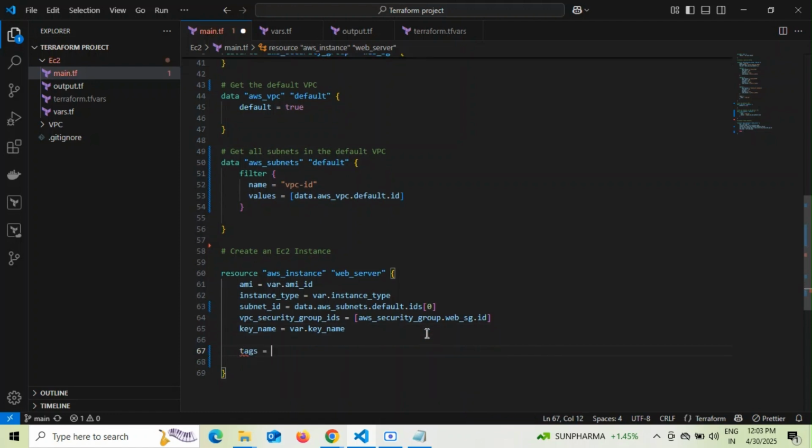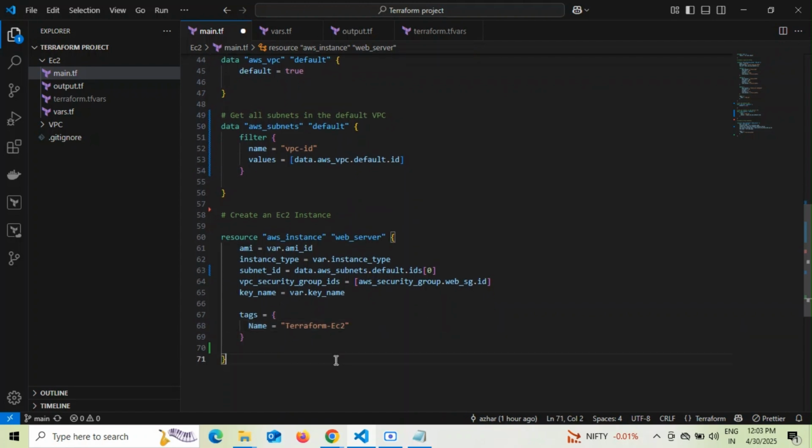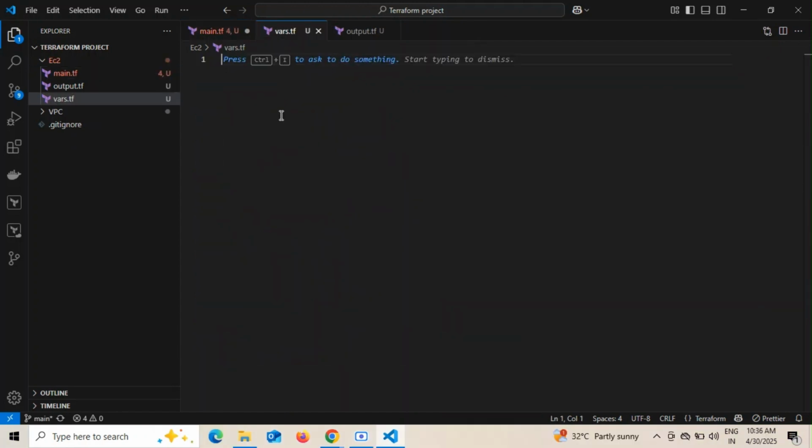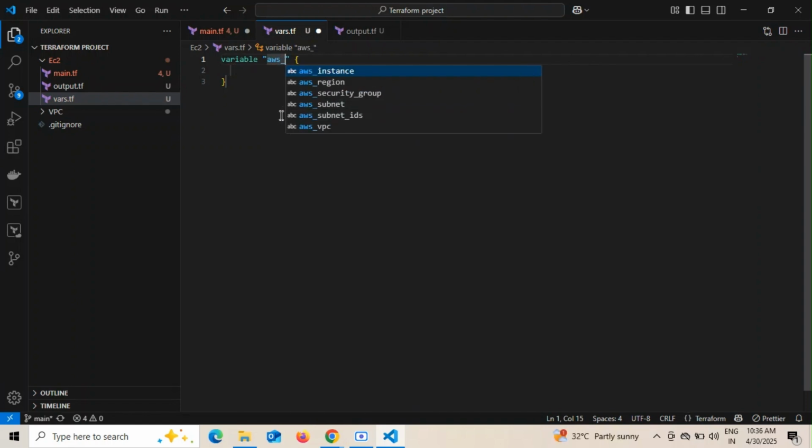So tags again same. I will be giving some value. Terraform EC2. Let us give Terraform EC2, the name of the EC2. Okay, Terraform EC2. So now the main.tf is complete. So now vars.tf. So in the vars.tf, whatever is variabilized there, that variable's value will be given here. So first is AWS region. So basically there also we have used region as a variable.